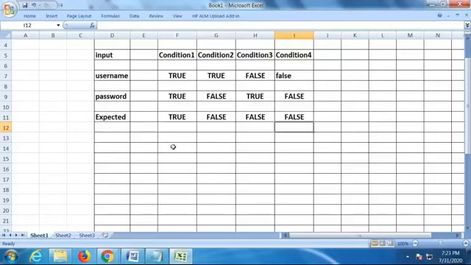So let me write. First, I take the first column as serial number, or step number. Second column, description. Third column, expected. We have to write it in English, that's it. How do you write the description steps? By looking at these conditions. How do you write expected? By looking at this expected.